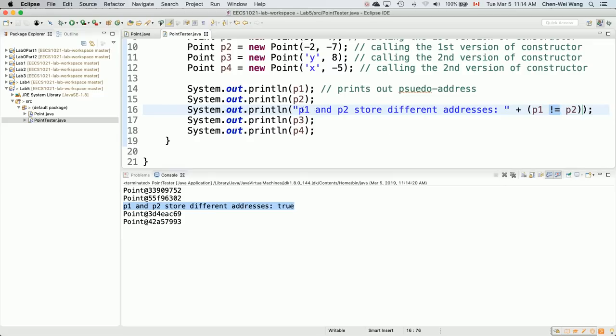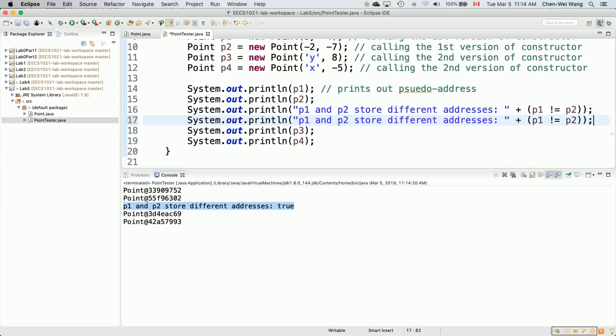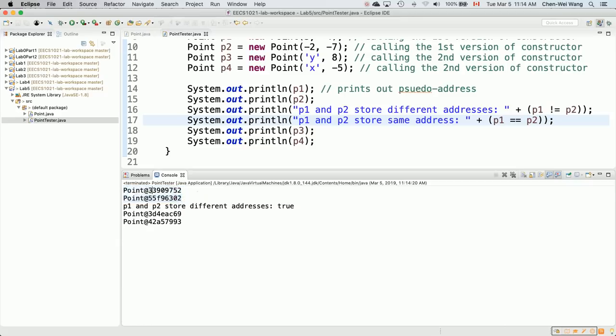On the other hand, let me just play a little bit with the logic. If I say "P1 and P2 store the same address," I want to know if that's true or false. In this case, I can say P1 equals P2. Of course, it's going to give me false, right? So this value equals this value would just be false. You can see these two results are simply consistent with each other. They are not contradictory.